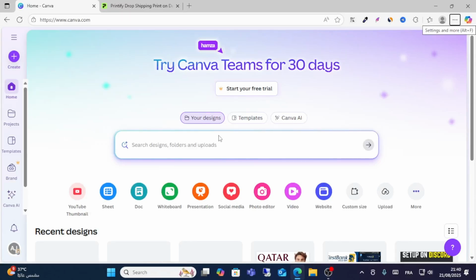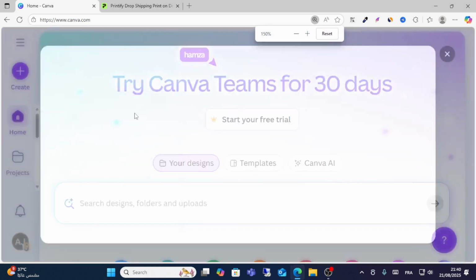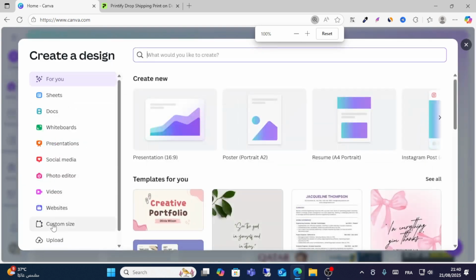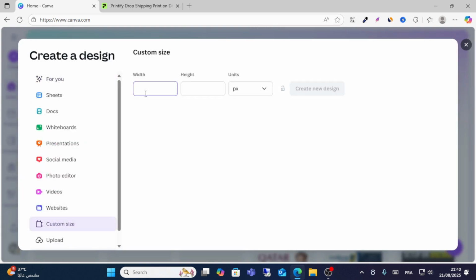In this video, friends, I will show you step by step how to create a jersey basketball t-shirt. So friends, go to Canva and click on the create option. From the create option, go to custom size. Choose this size for the t-shirt, friends, and then click create new design.